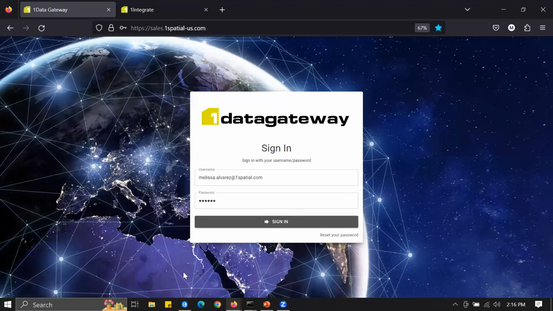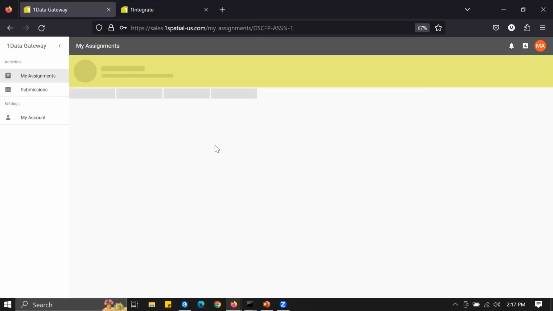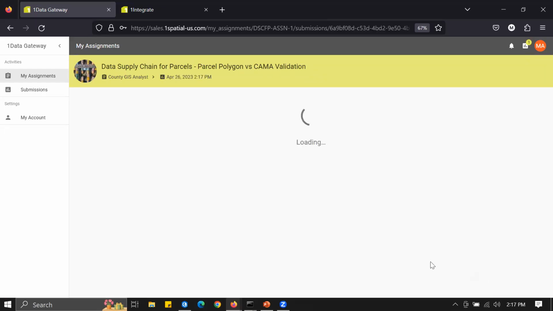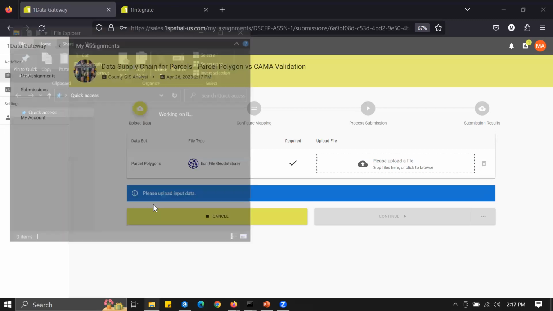So let's say that the state has set up this One Data Gateway environment for me to use. And as a local government maintaining my own GIS parcels, for example, I want to make sure that the information stored in my parcel polygon attributes actually matches what the state's compiled CAMA records have. So I'm going to go ahead and sign in here, click on my parcel polygon versus CAMA validation tile and go ahead and make a new submission. For this example, the state has already set up for me to have access to the CAMA system's parcel records. So all I need to do here is drag and drop my parcel data.